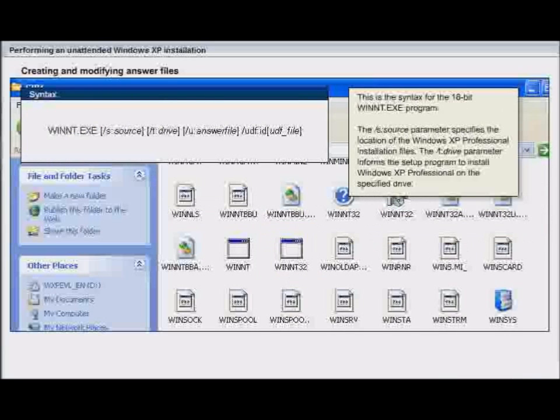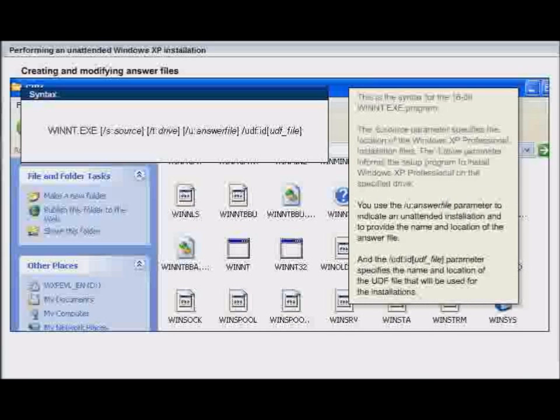This is the syntax for the 16-bit winnt.exe program. The /s source parameter specifies the location of the Windows XP Professional installation files. The /t:drive parameter informs the setup program to install Windows XP Professional on the specified drive. You use the /u:answer file parameter to indicate an unattended installation and to provide the name and location of the answer file. And the /udf parameter specifies the name and location of the UDF file that will be used for the installations.